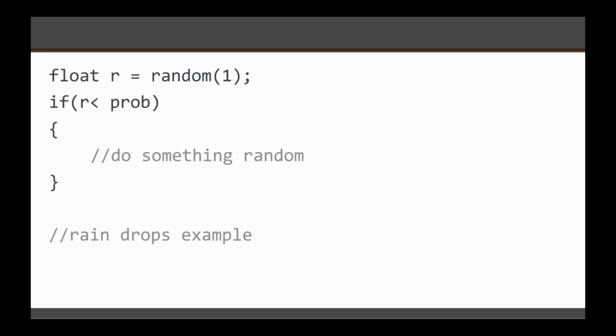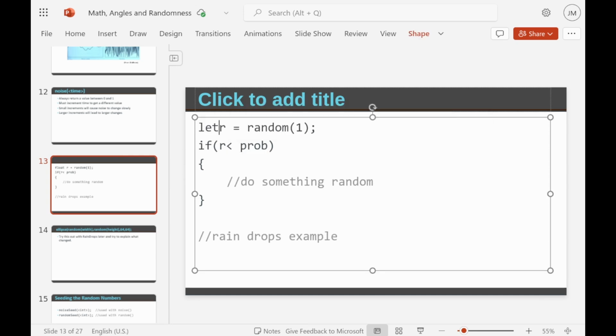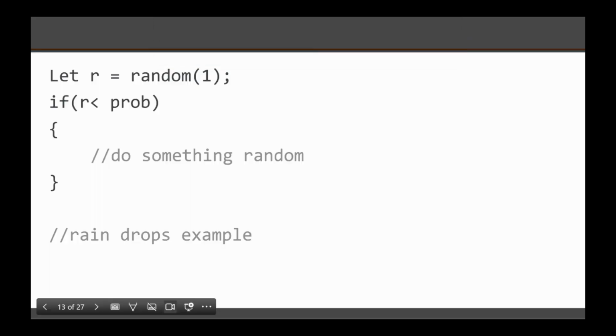I also wanted to note that we did this in raindrops. This is important for us to know. So if you get a random number R, oh, this should be let, not float. One got by me. That you can use this as a choice mechanism.